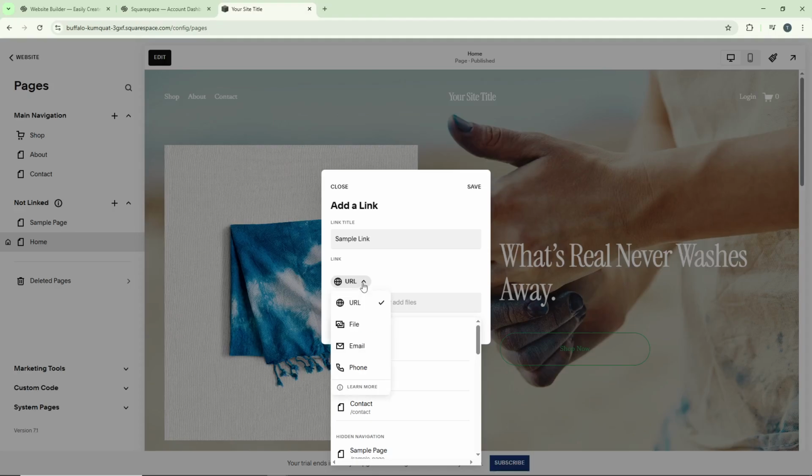Click on it and you'll see several options including URL, file, email, and phone. Choose the one that fits what you're linking to. For example, if you're linking to an external website, select URL and paste the web address.